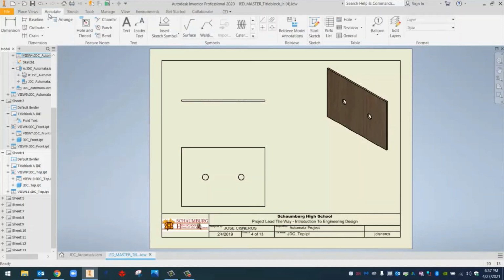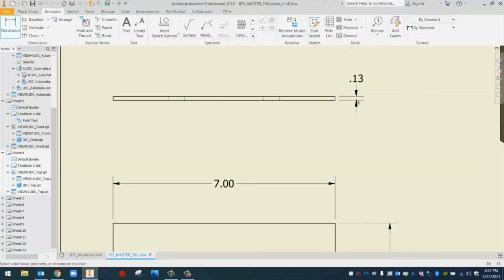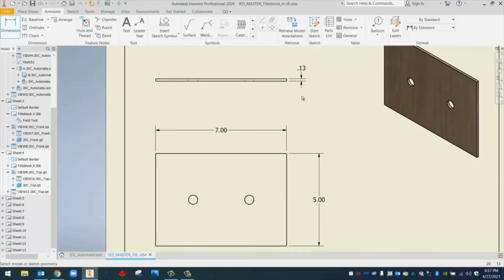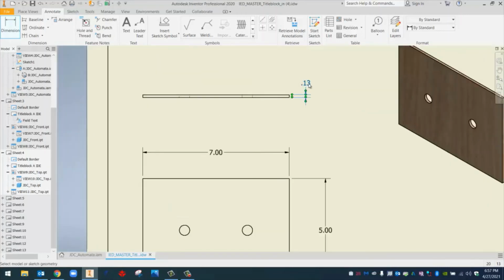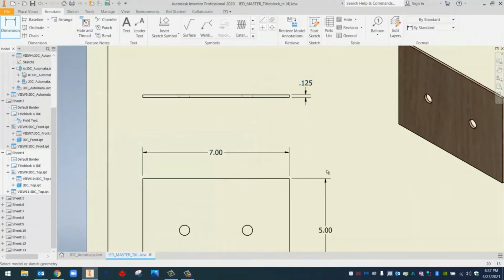I'm going to go to annotate, dimension. I'm going to bring in my width, my height, my thickness, and I'm going to fix that, double click, precision and tolerance, 2.12 to 3.123, click OK.